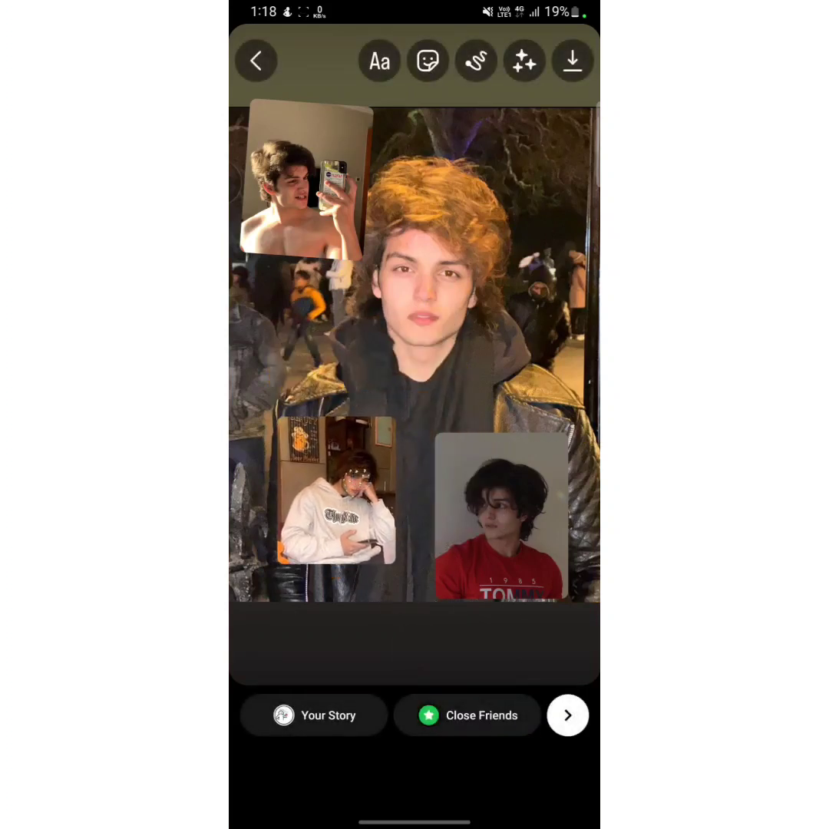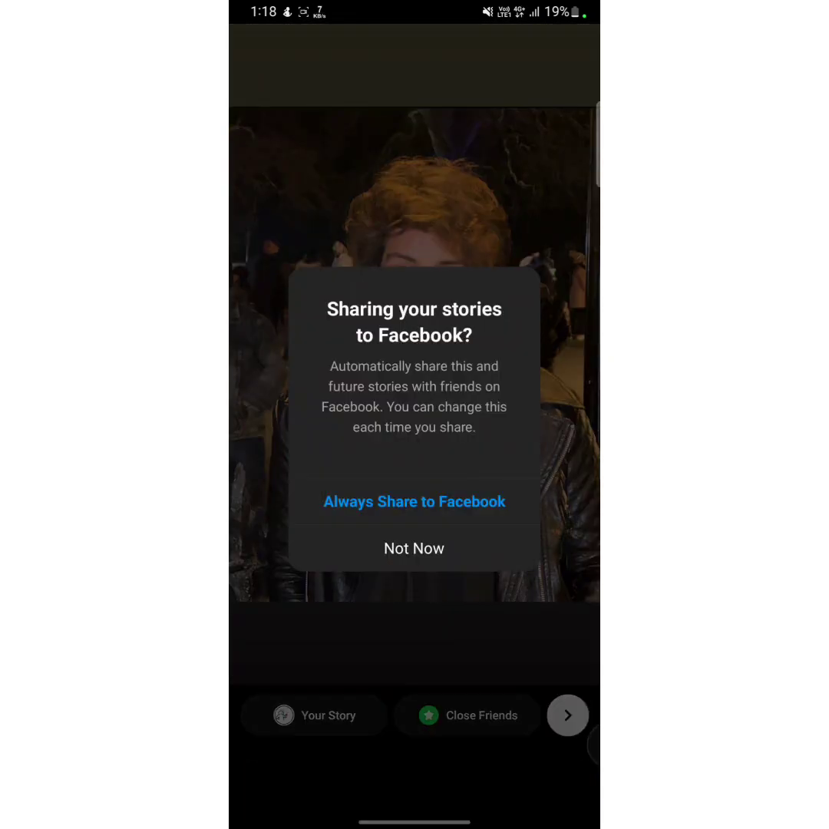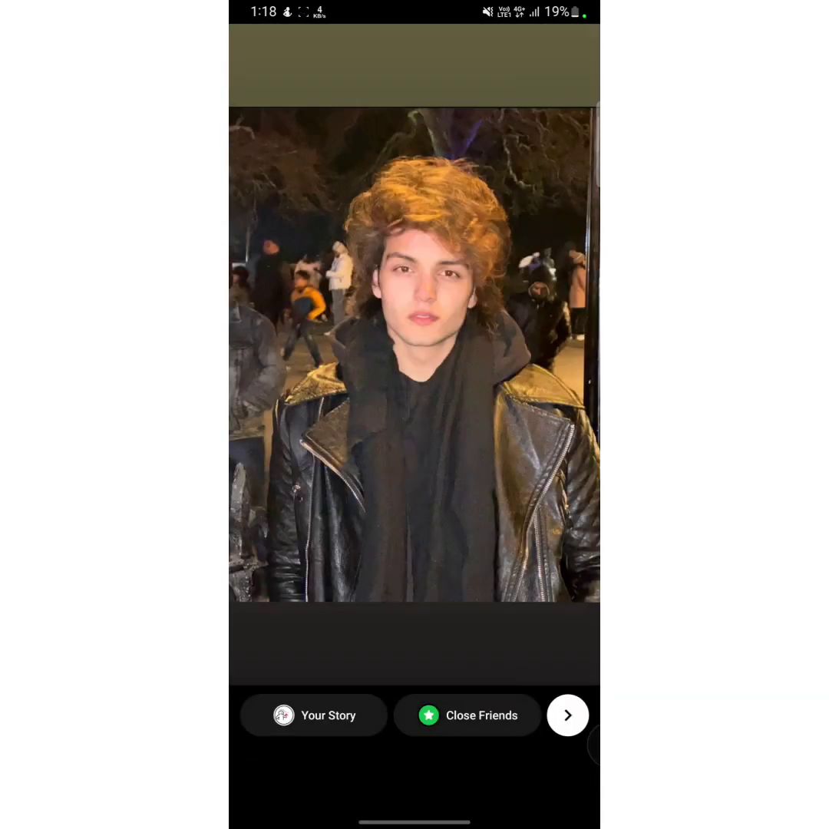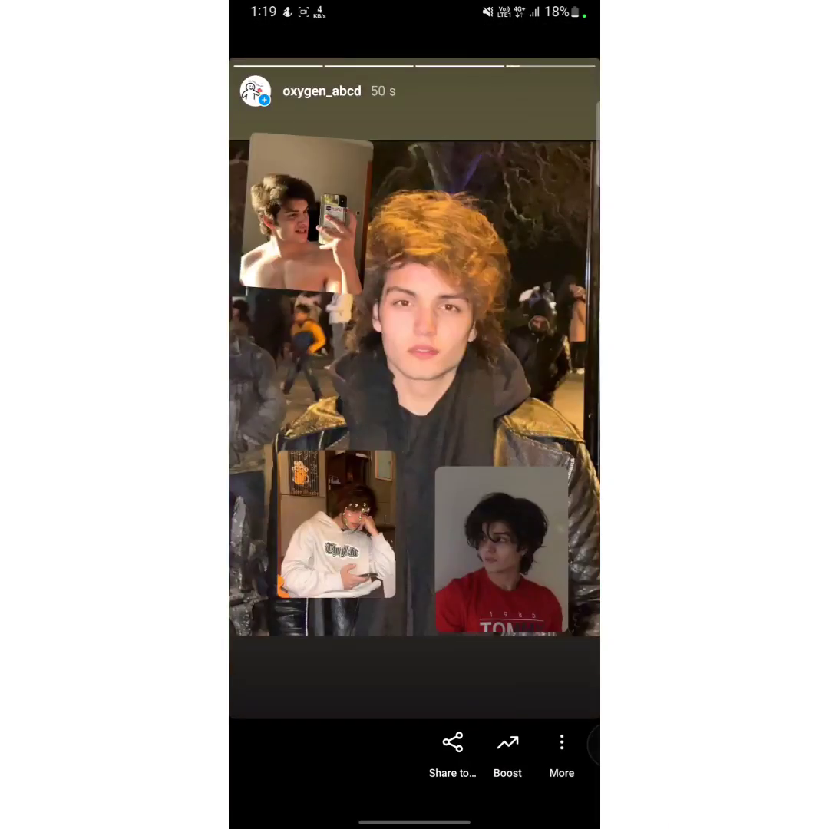yeah, after that you have to tap on this arrow icon at the lower right side, tap on here, and then tap on share. Then tap on done. Not now. And our work has been done, so let's check this out. And here, as you can see, my multiple pictures have been added to my one Instagram story.